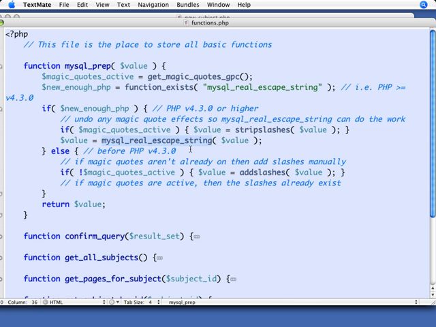Now, if we don't have a new enough version of PHP, then it drops down to the else statement. So PHP is before 4.3. If magic quotes aren't on, then we need to add the slashes. If they are active, then it's already added the slashes for us, and we're all set. So this will help us navigate all those possibilities and all those conditions and help make sure that our code uses the best possible way of escaping these values.